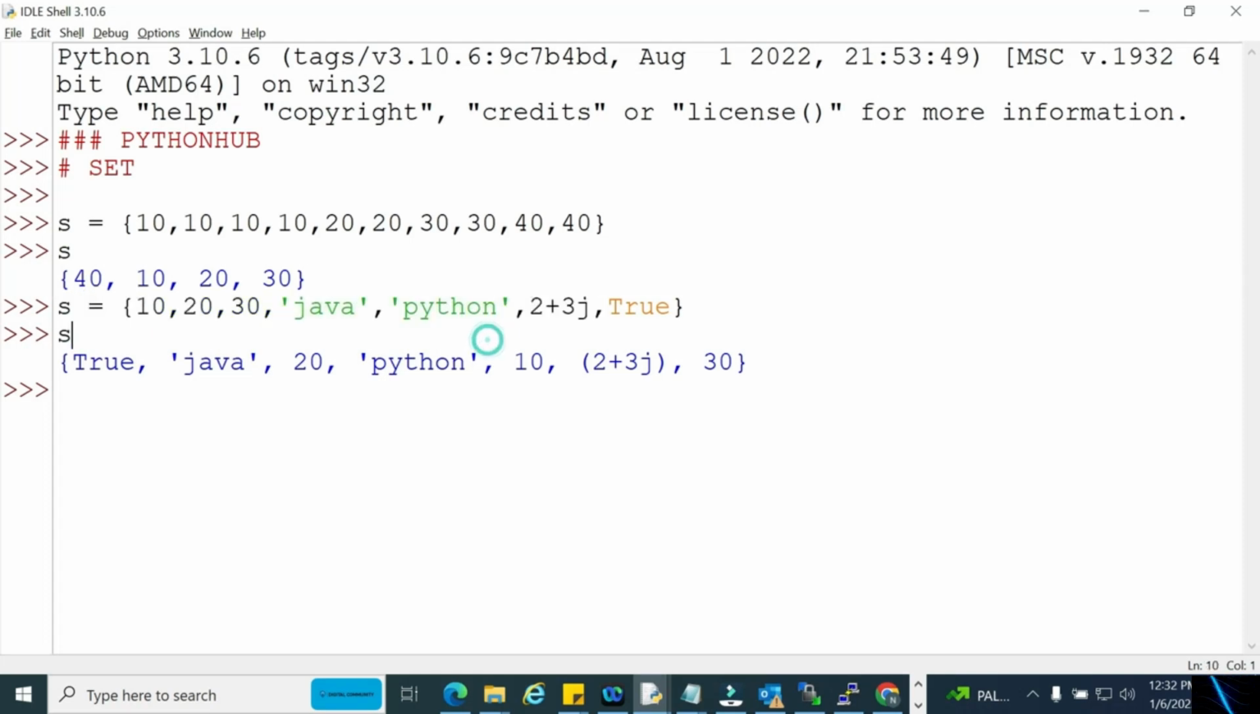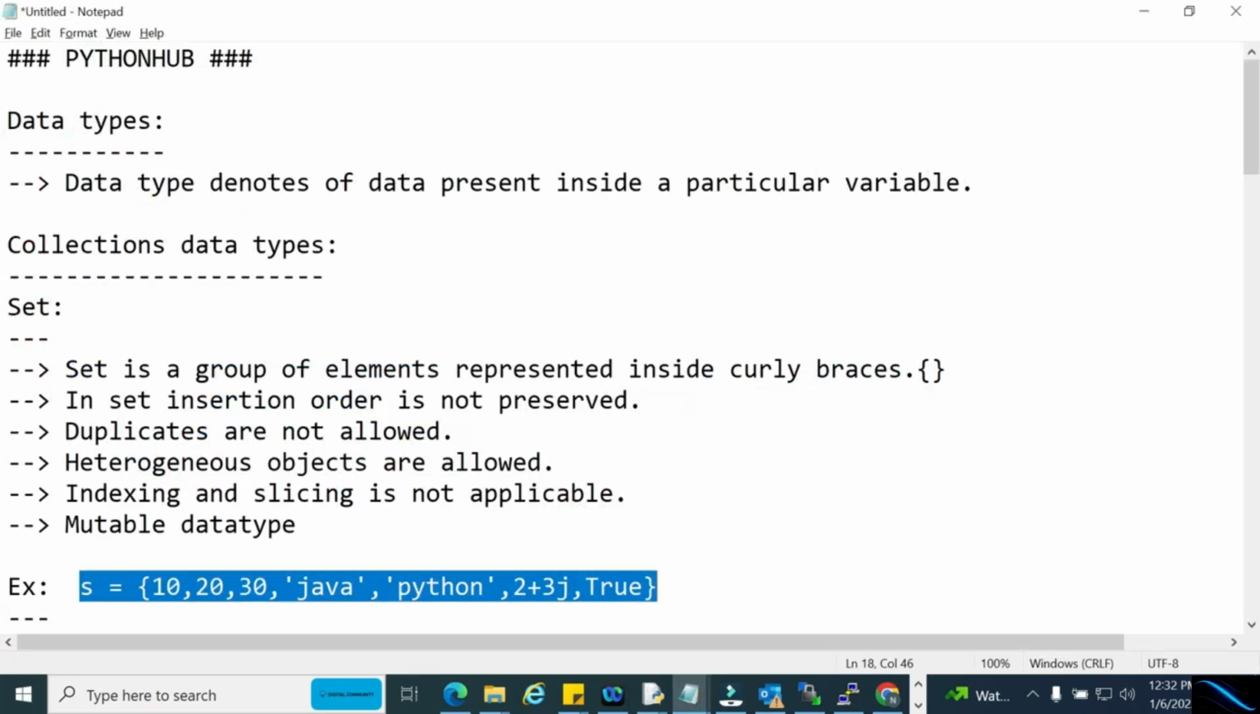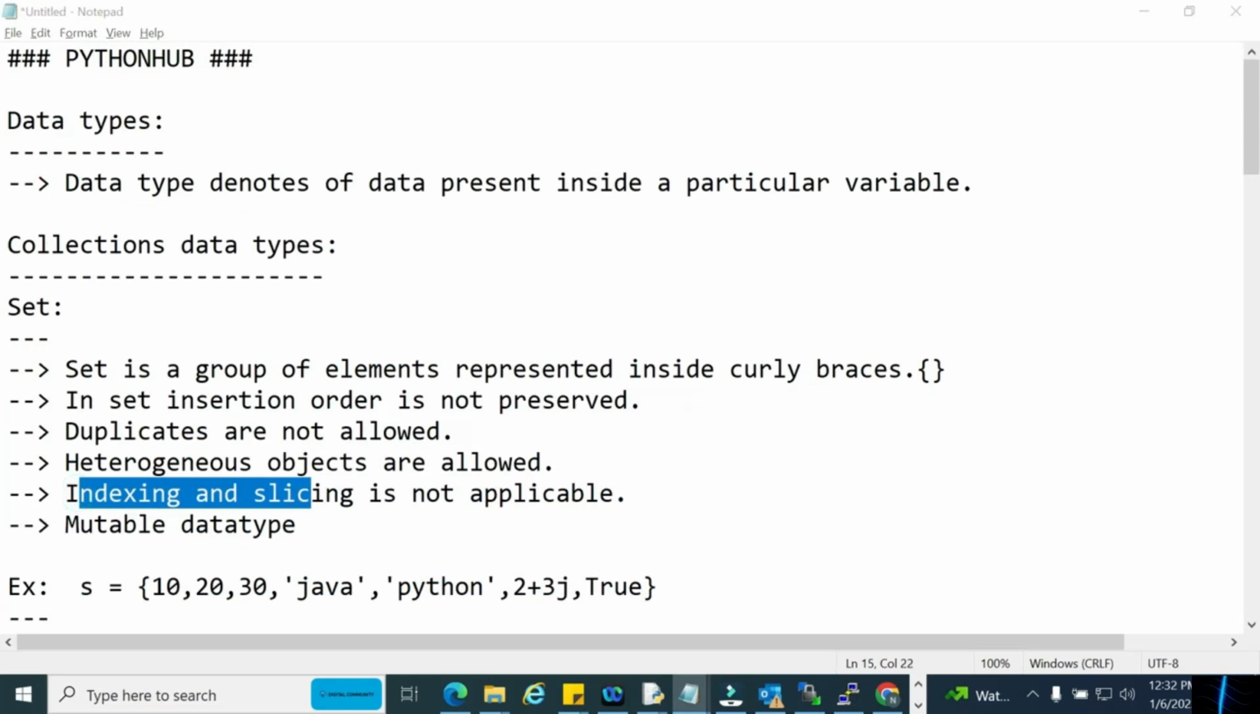But when I'm printing, the data is not printing the way I inserted it. It got jumbled because insertion order is not preserved in a set. That is how a set works. The next point I want to cover is that indexing and slicing are not applicable.